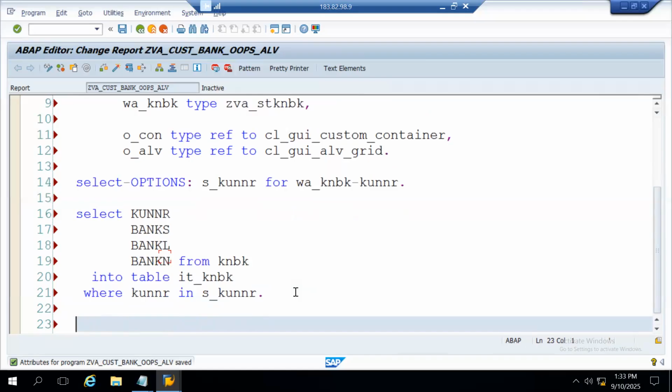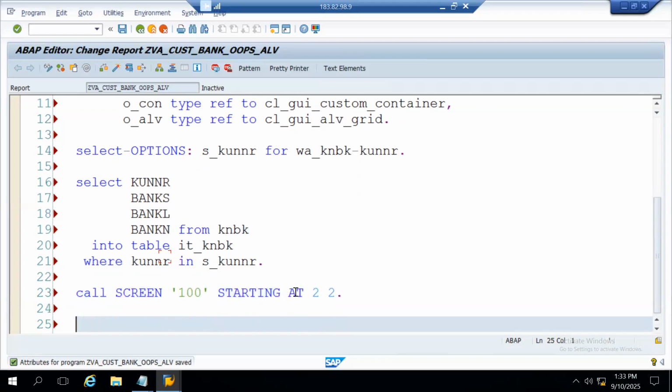Okay, so this is the select statement that we have. After this select statement, we have to write call screen 100. It can be any number, but it's a general practice that we write 100. We have to create a starting at 22. Now, why are we writing the starting at 22 and what will happen if you don't write that? I'll explain when you have the output.